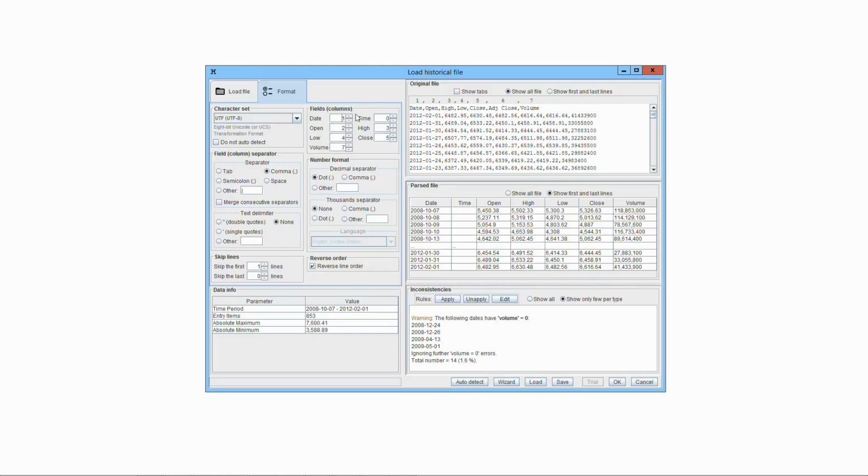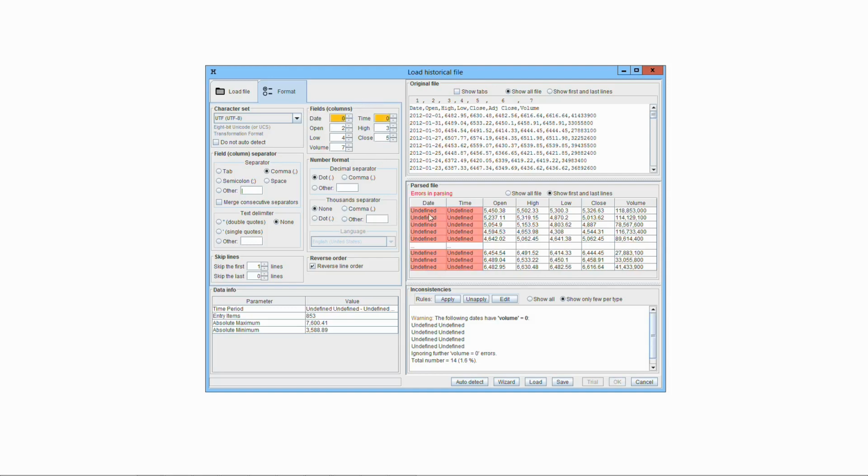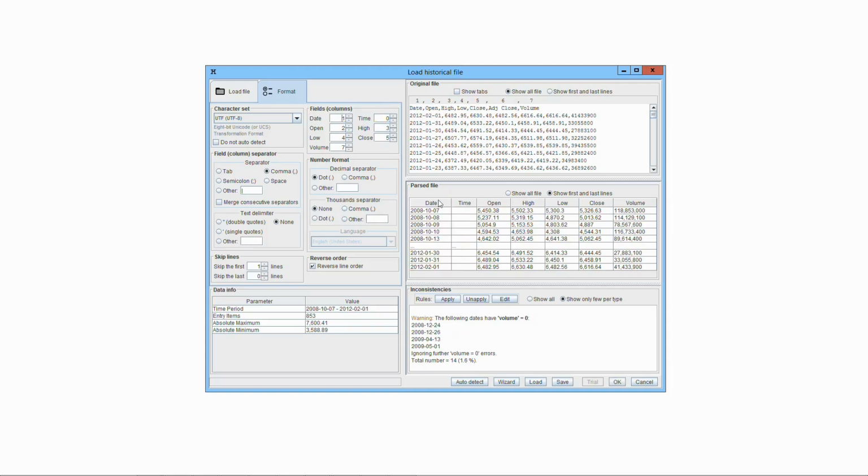Either the date or the time must be present, so a configuration where both the date and time spinners are 0 is not allowed. For the open, high, low and close, proceed the same way by setting the spinners for open, high, low and close respectively. In our example, open equals 2, high equals 3, low equals 4, close equals 5.